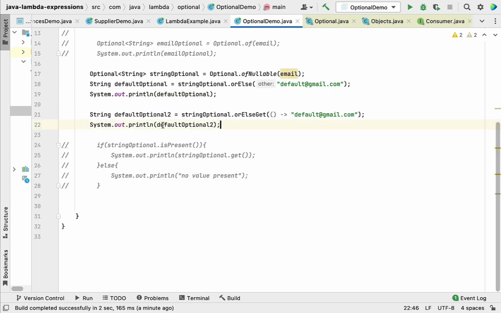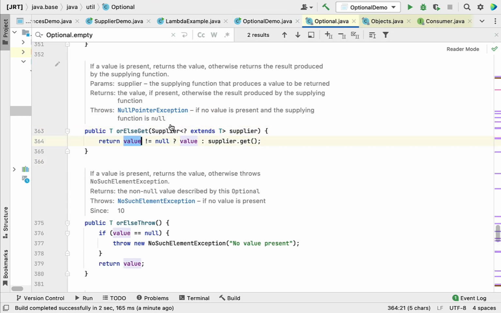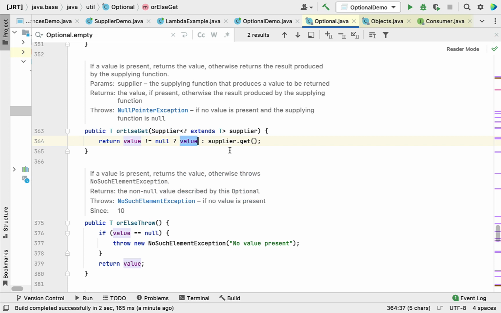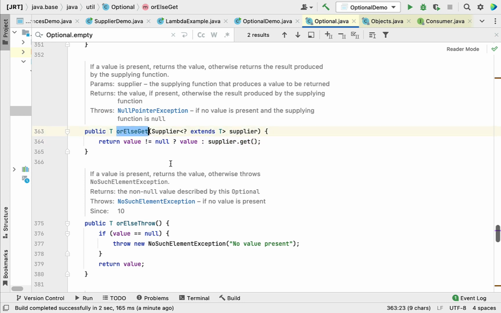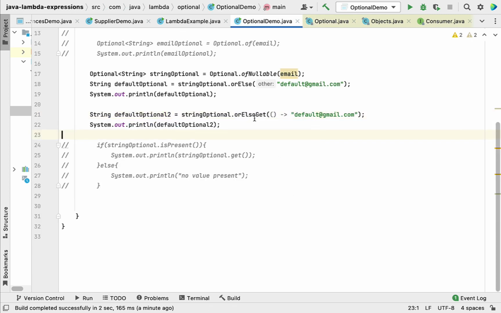Okay, now let's take a look into the internal implementation of the orElseGet method. Well, let me jump into this method, and you can see here, if the optional class object contains a value, then this method returns that value. Otherwise it returns whatever value we pass to the supplier interface or the lambda expression. Okay, it's pretty simple, and this works similar to the orElse method. The only difference we can see is the parameter type. Alright, so this is how we use the orElseGet method to return the default value.